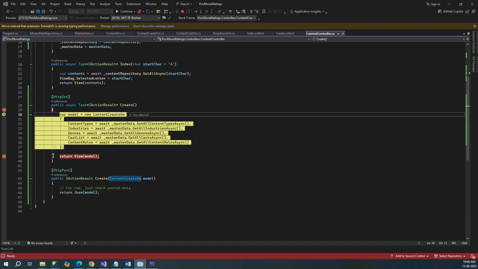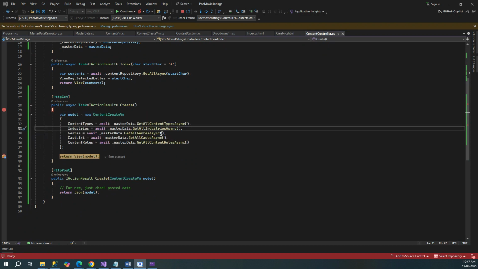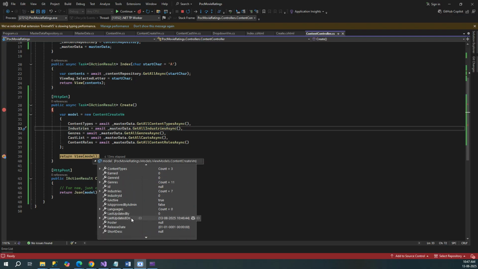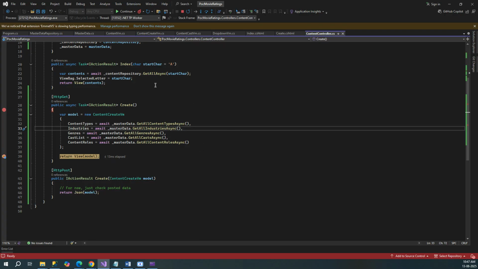Let's say one more F10. Okay, I think so. For release date, we haven't specified the default value. We have the default date, which is 0010. This is not good because this will trouble us.